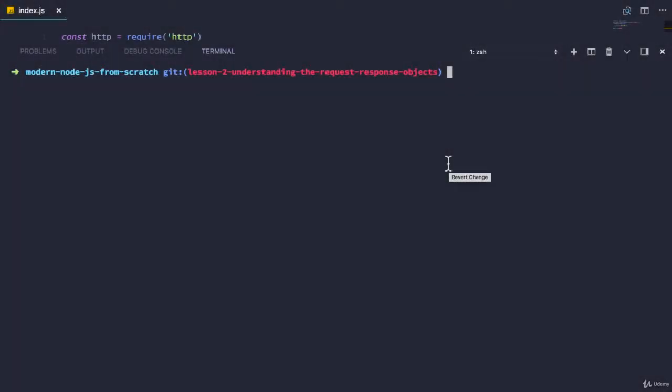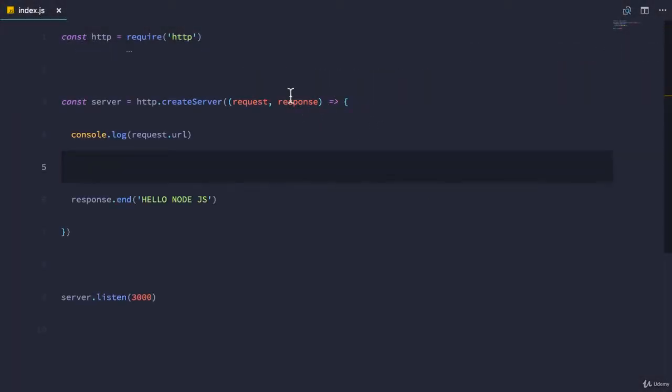Alright, let's understand exactly what the request and response objects are. Now, if you've never seen this before, this is what we call a callback. And the callback simply is a function that is going to be executed by Node.js once this createServer function is done doing what it's doing.